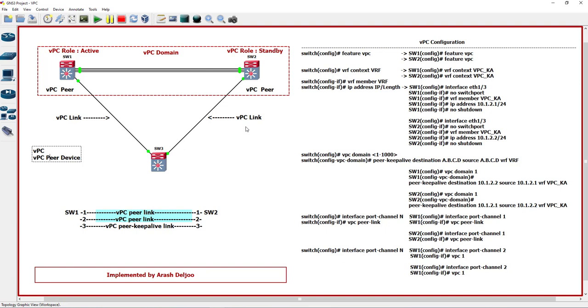Now we have learned about the VPC and also the VPC peer device and VPC peer link. You know that the VPC peer link's function is synchronizing state between the VPC peer devices. After that, we have another link between these two switches. We call it the VPC peer keep alive link. Don't mistake it with the VPC peer link.